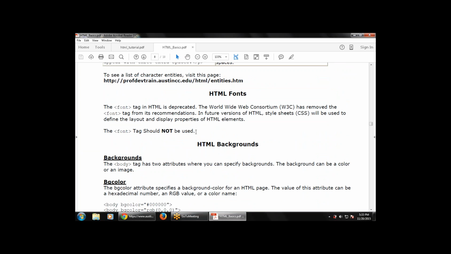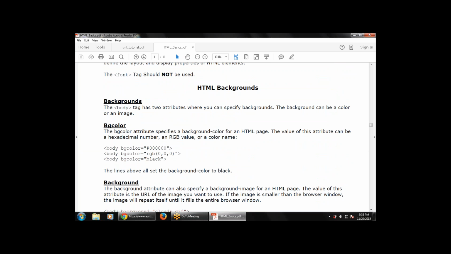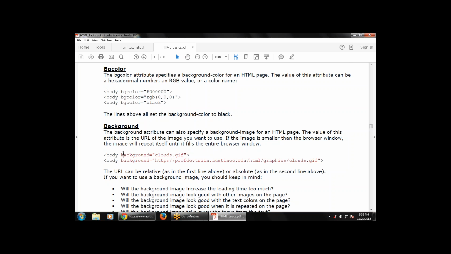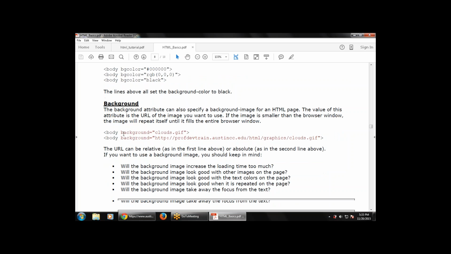Then the font tag is used for giving the HTML fonts. Then HTML background, that is how to give the background, either using the body background attribute, or using bgcolor. This is the background, this is the bgcolor. Both are attributes that are used.